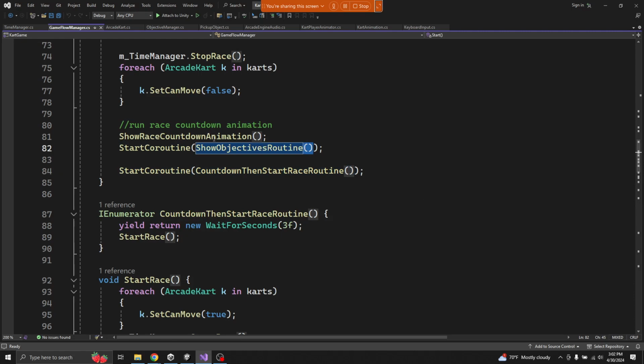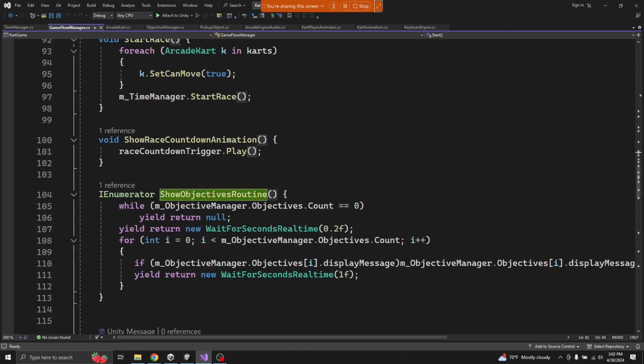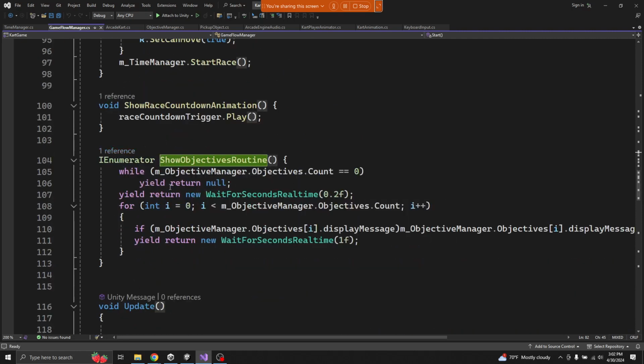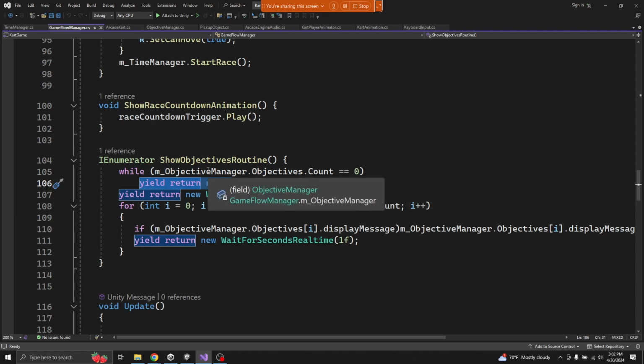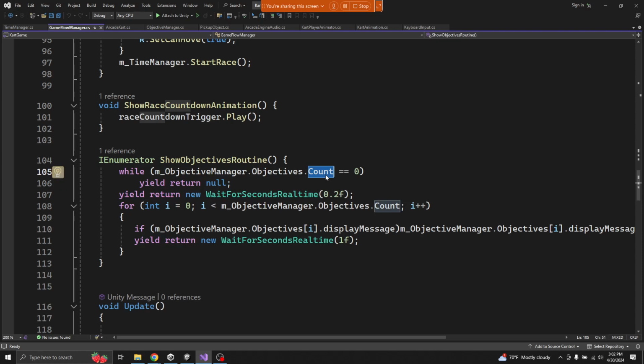I'm actually on this one here. I'm passing in the objectives routine and we're actually calling it at that instant. And it's an enumerator. And this will be true when we first go in, and it just means, hey, yield, wait for a frame. So each update frame, we keep going through this while loop, which is very minimal processing. And eventually, at some point, this count will be greater than 0. So at some point, this objective manager will be built and get its objectives list, and this will be greater than 0, in which case this is false. So we don't go here, and we go here.